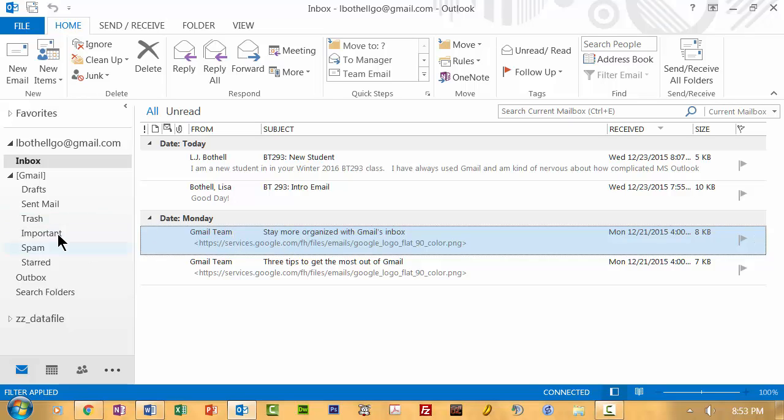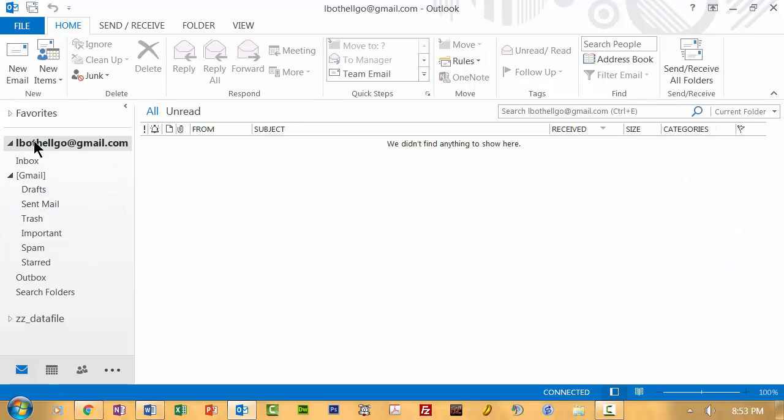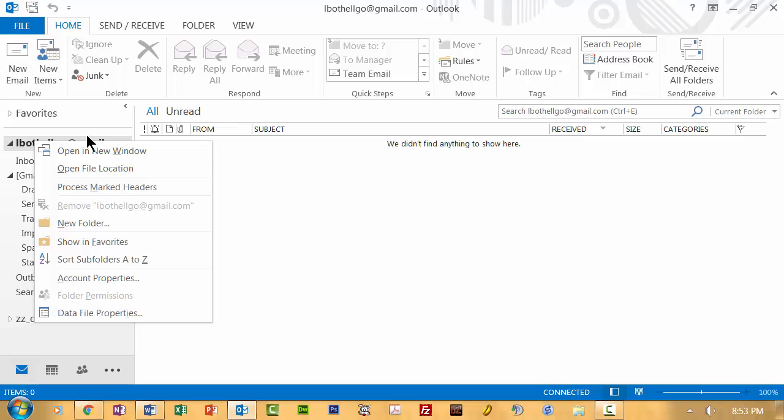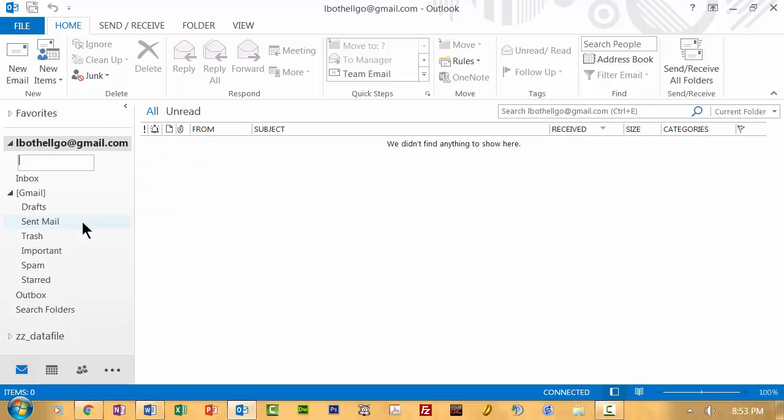Well, where would these go? Would they go into important? Would they go wherever? I want to create a new folder to organize. So what I'm going to do is in my Bothell Go, I want to right click on it and I want to create a new folder. And I'm going to call it Reference. Reference is something that I will put in emails that I might like to refer to at a later time, but I'm not sure for what. So I'm going to call this Reference and save it.